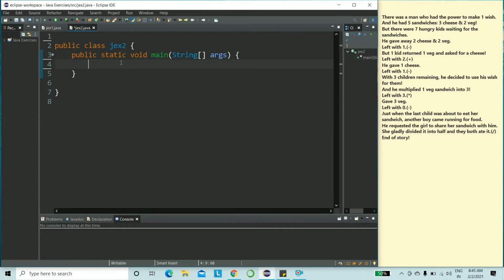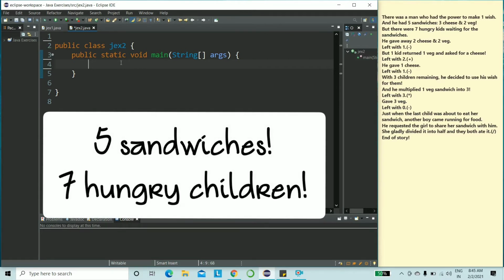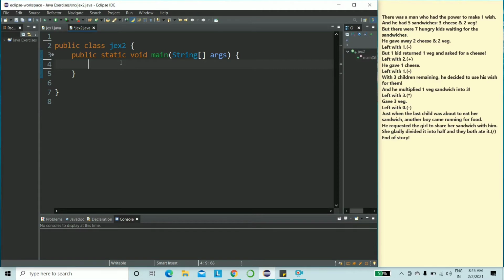And there were 7 hungry kids waiting for the sandwiches. So 5 sandwiches but 7 kids. So he decided to give away 2 cheese sandwiches and 2 veg. So we'll start coding from this point of view. Let's create a variable, let's say man is equal to 5. Okay, let's say the person has 5 sandwiches. Hence, we'll create an integer variable, int man is equal to 5.